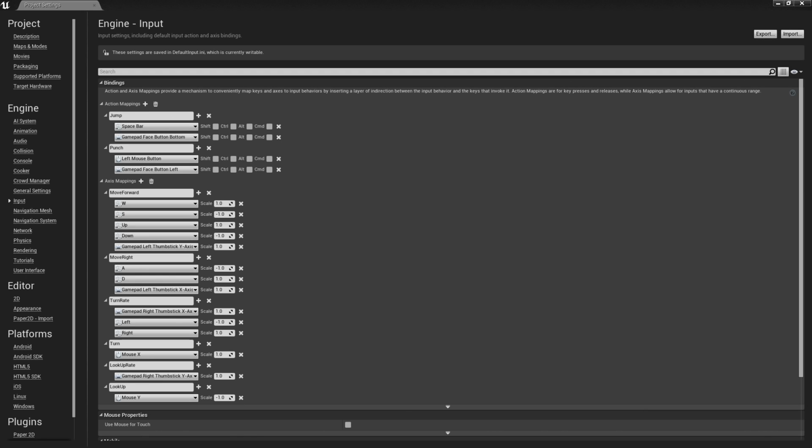I did want to mention one thing about the project settings here, especially the input section that we've been working in. In case you were wondering, the changes that you make inside the inputs here are automatically saved to the default input INI file. So in case you were wondering, how do I save these settings that I made? You don't have to do that. It's automatically done for you. So I just wanted to mention that.